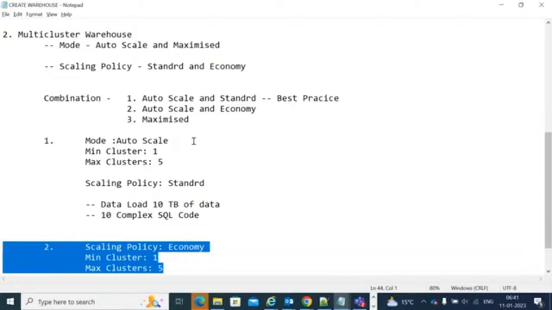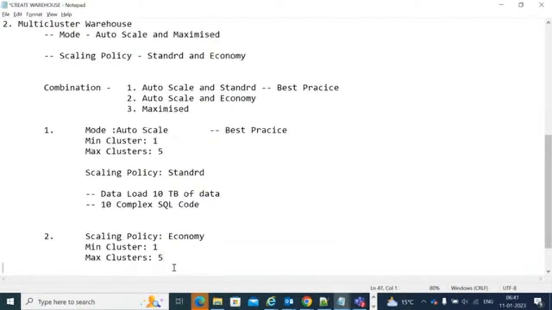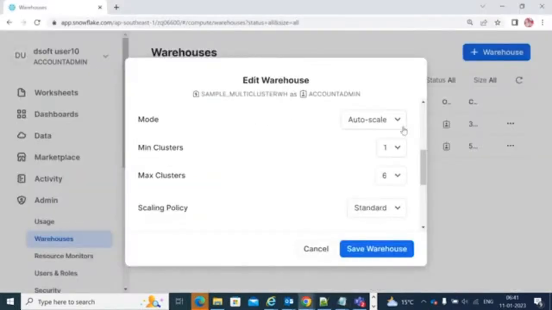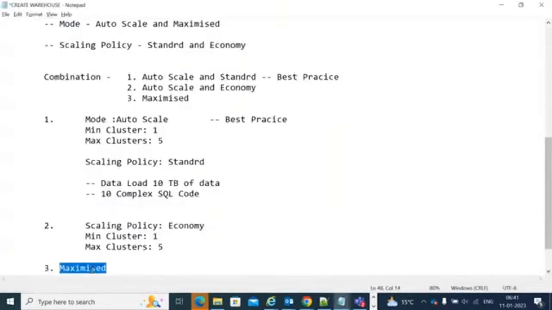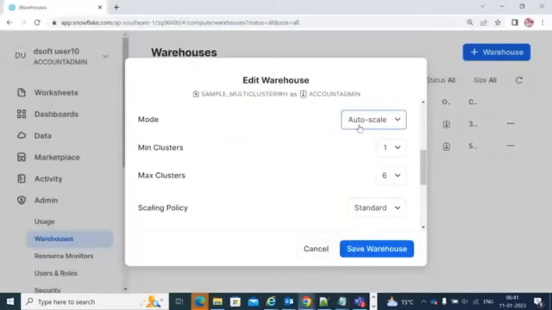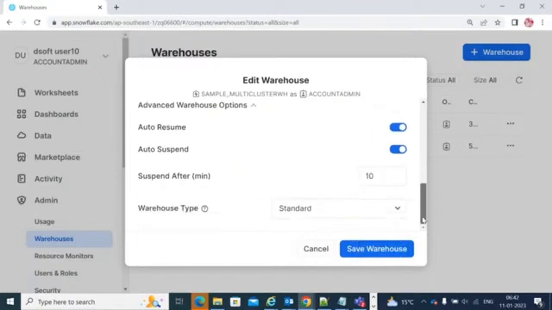But in real scenarios, we will go with this option only. This is the best practice. And then what about the third option, maximized? I will show you here. If you select maximized, there is no minimum and maximum clusters. There is no scaling policy. If you select maximized, you will have only the number of clusters option. So there is no scaling policy.